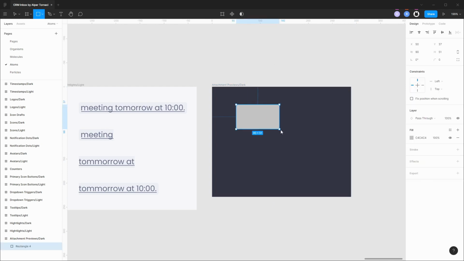Now inside of here, all we need is a rectangle. This will be 64 by 64. And we have that 24 pixel corner radius. I'm going to leave it this default gray for now, since this is merely a placeholder for actual attachment images. In terms of effects, we have a drop shadow that we can apply. So let's do elevation to dark.